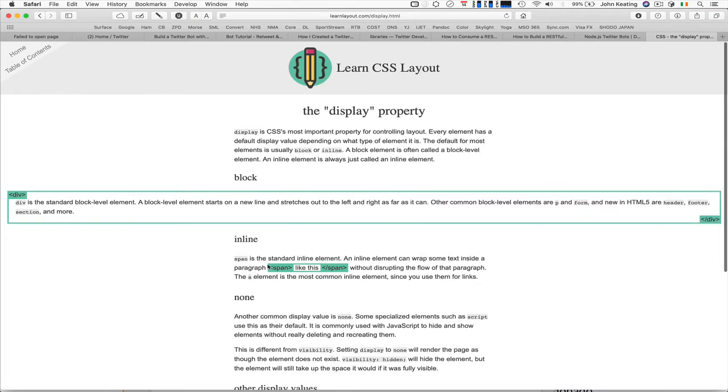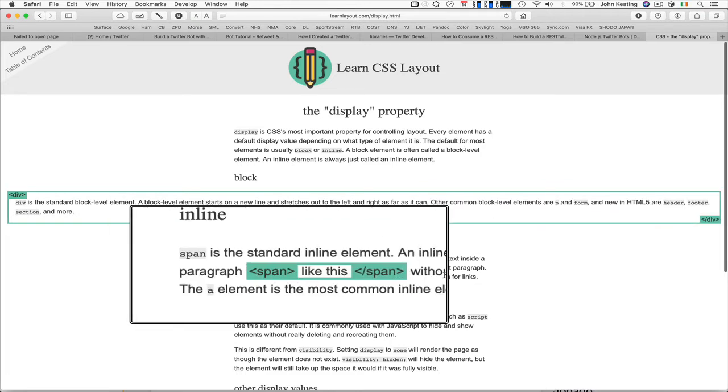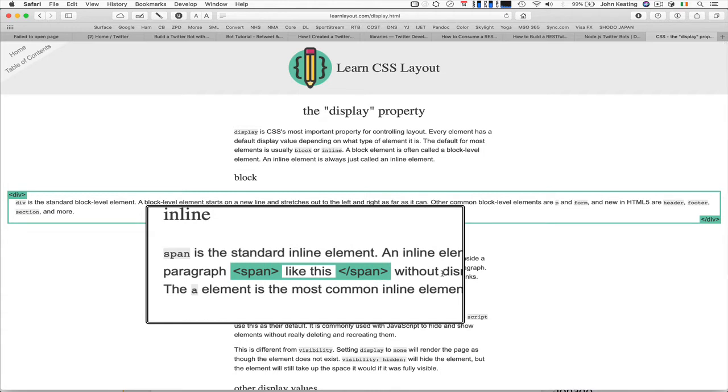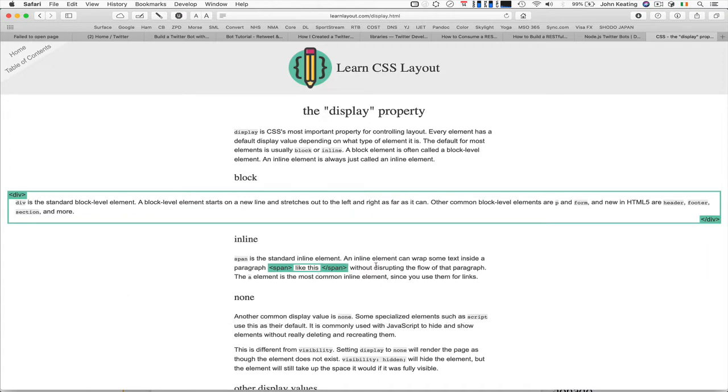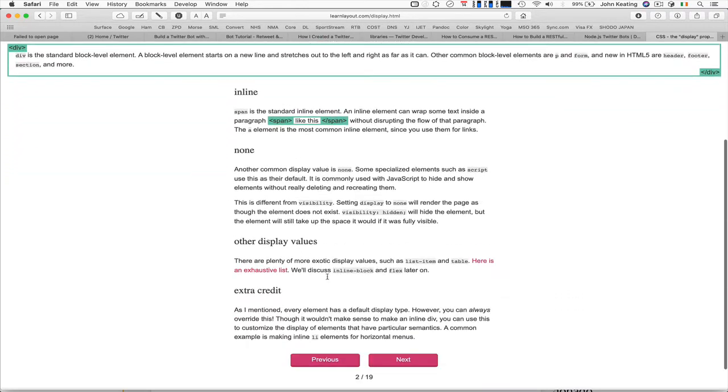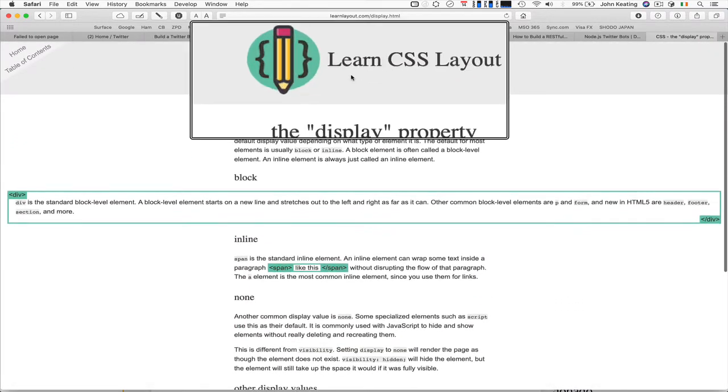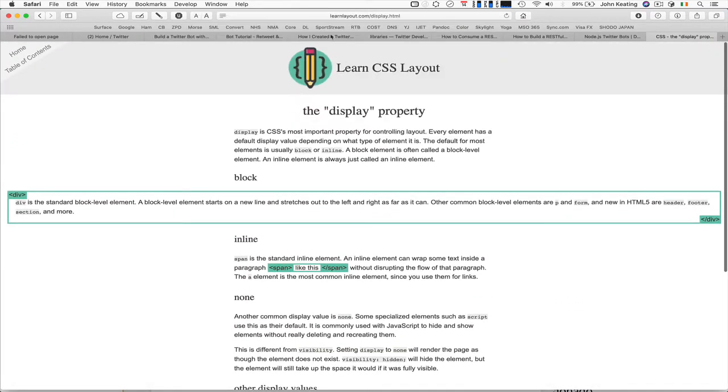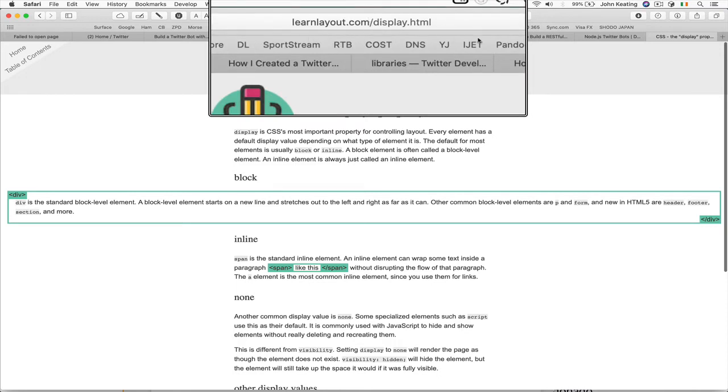What was nice is that they gave an example of a span, which was an inline display, and that was here. And I think in the next lesson we'll have a look at how we might do this kind of inline highlighting. Again, that doesn't disrupt the flow of the paragraph. And this is a really excellent resource on learning CSS layout. You can go to learnlayout.com.